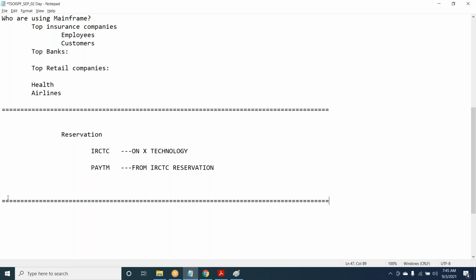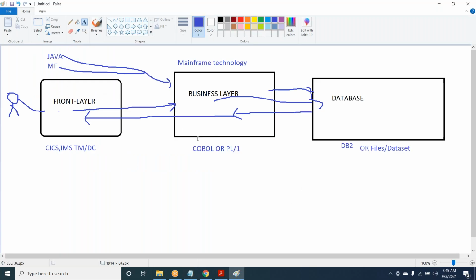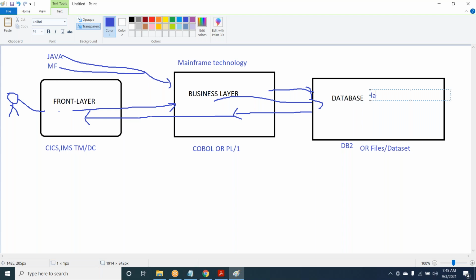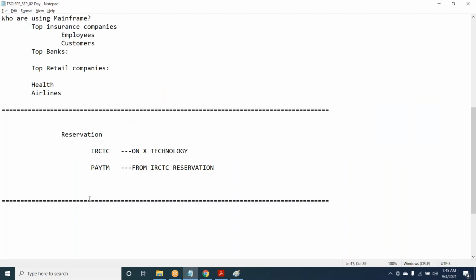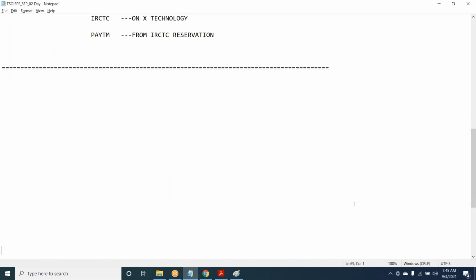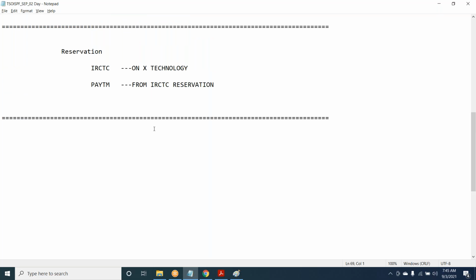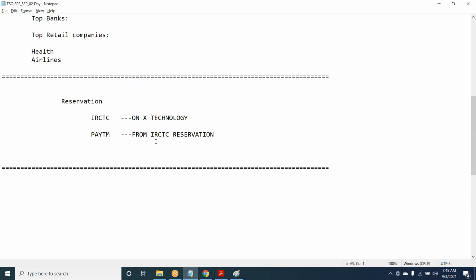Okay, next. So now you know what the front end layer is, what the business layer is, and what the database layer is. Now, why do you think the mainframe was developed? Was it introduced recently? No. A few decades back, the mainframe came into this world, long before we were born. Most of them came into the picture before we were born. So why did the mainframe come into the picture?